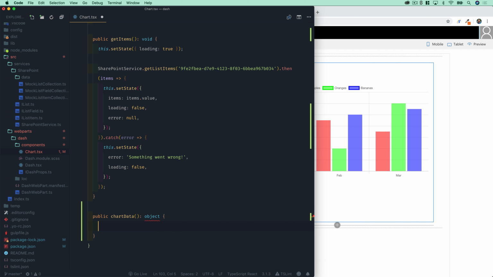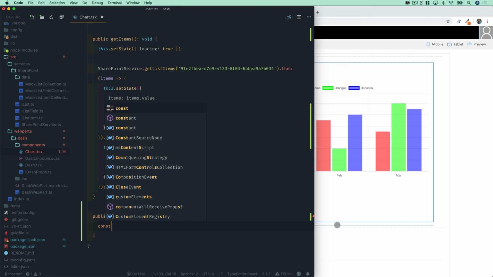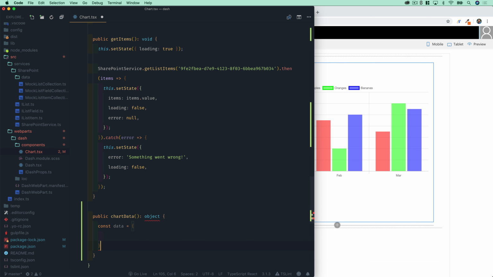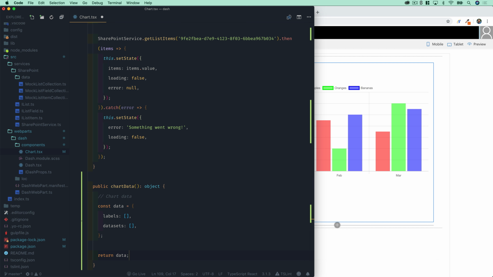And what we'll do within this method is, first of all, we're going to have a data object that we're going to be returning from this method. So this is going to be the chart data. This is going to be the prop that we're passing down to that chart component. And as before, it's going to need an array of labels as well as an array of data sets. And then at the end of this method, we're simply going to return data so that it returns that object. Now we do know what our labels are going to be. They're going to be Q1, Q2, etc. So we can go ahead and put those in there.